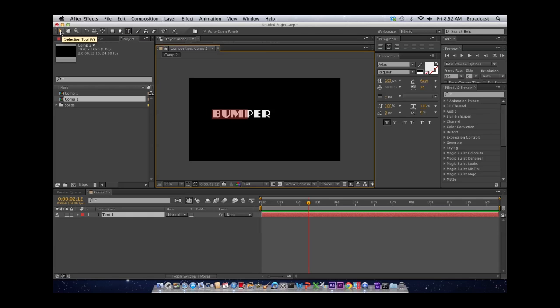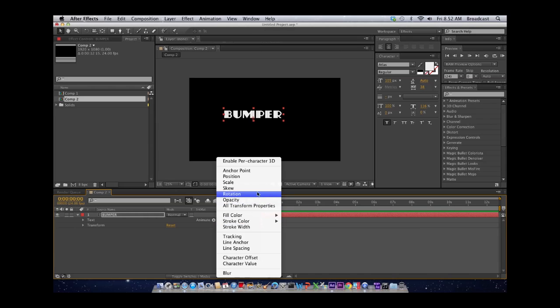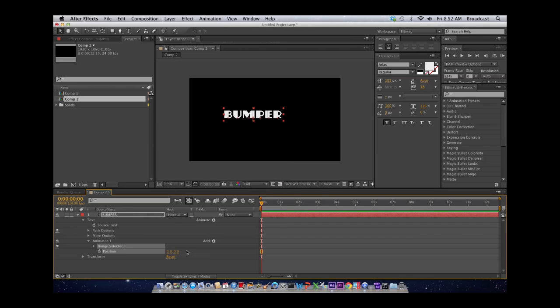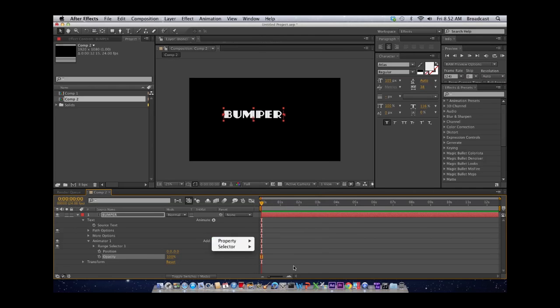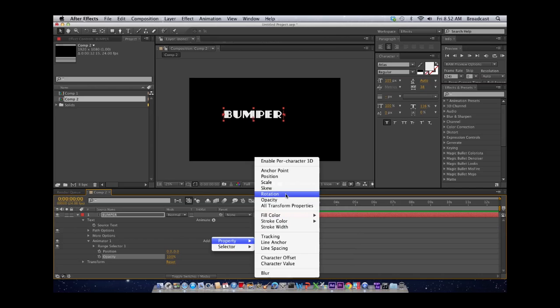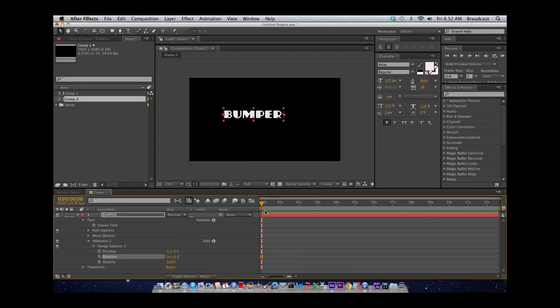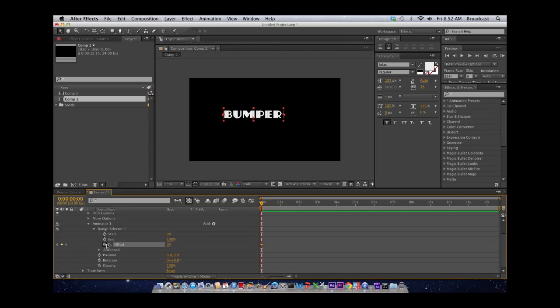What we're going to do is go to the selection tool, and now we can move it anywhere we want. We're just going to experiment on this right here. Position. Add opacity. Add something with the rotation. Now, we have to make sure your thing is at the beginning of time. Then we're going to go to range selector, and we're going to see an offset. We're going to click that, which sets our keyframe on our timeline.